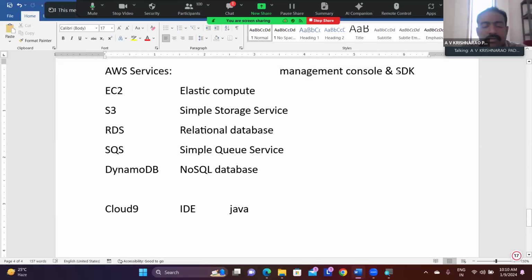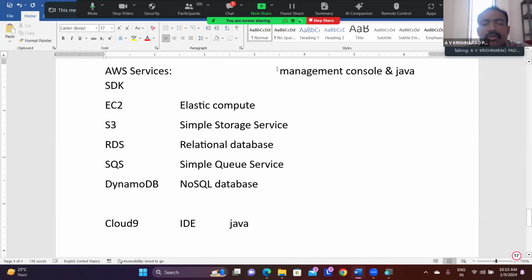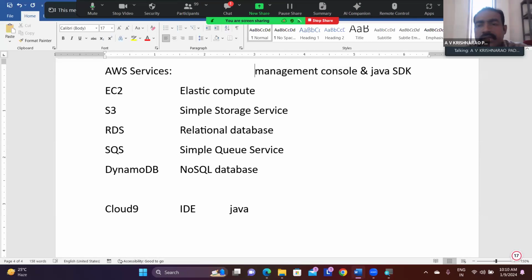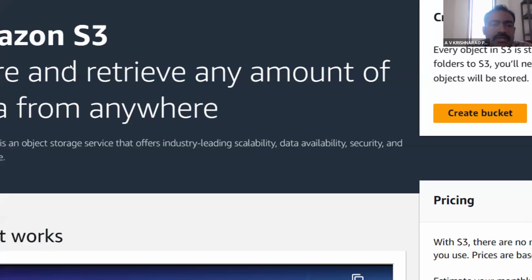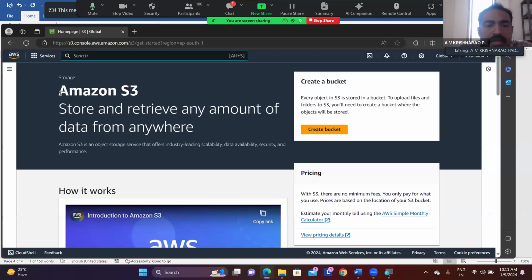So SDK may be Java SDK, or you can use any other language-specific SDK. Managing the service with the help of the console means logging into this website, searching for a service, creating it, maybe working with it, and finally deleting it. So doing operations like create from the website, we call it managing the service from the console. Whatever we are viewing here in the AWS website is said to be the console.